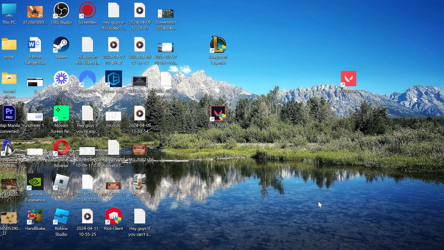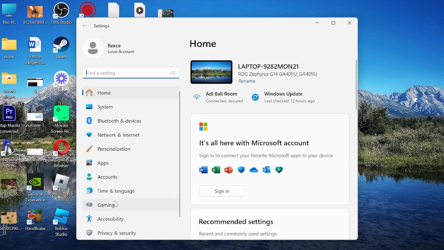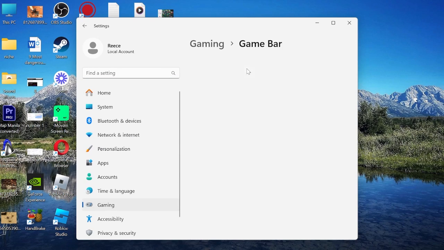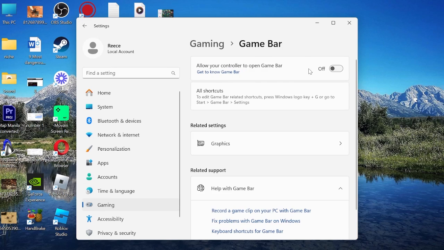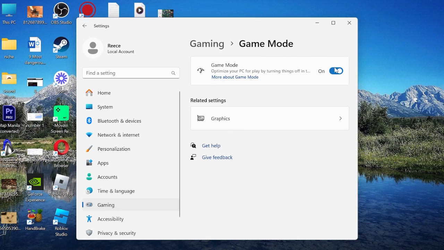Now a couple more things that we can change on our computer. We want to come over to the start menu again, and this time you want to search for settings, and then we want to come into the gaming tab on the left, then we can head into game bar, and you want to make sure this is set to off. And then we can come back to the previous window, and you want to come into game mode. Inside game mode, you want to make sure this is set to on, as this will give you the highest performance.